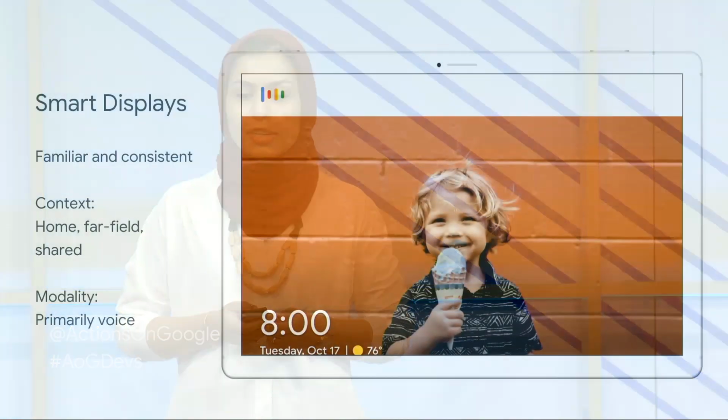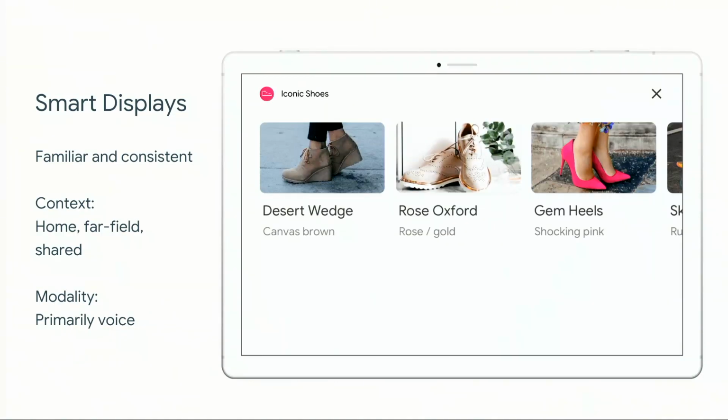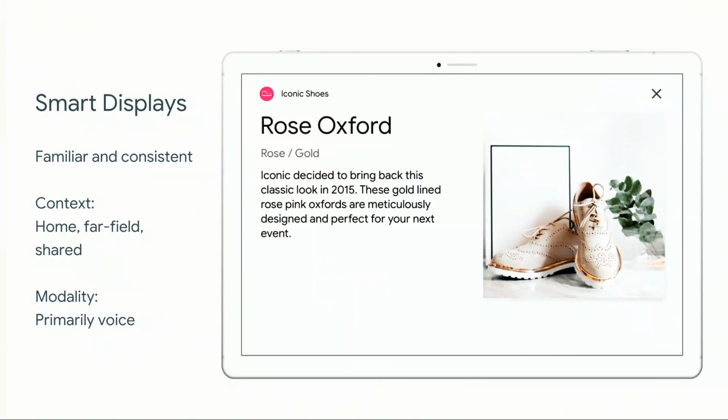You've already heard about smart displays now. They were announced earlier this year. And even though it's a new device, users can expect it to feel familiar. It's essentially like a Google Home with a screen. It's designed to be used at home, from a distance, and as a shared device.